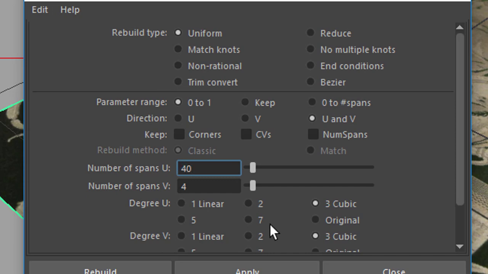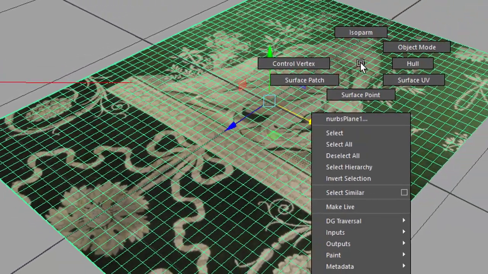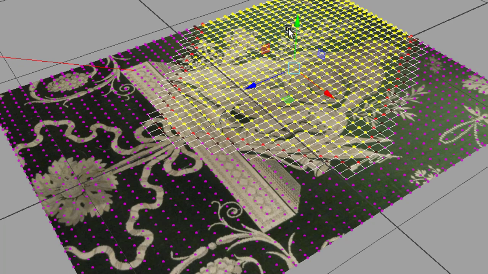But how about going to 40x40? And I apply this and close it. And now you see lots of points here. And when I right mouse click control vertex, now I can select a couple of vertices like the ones here.